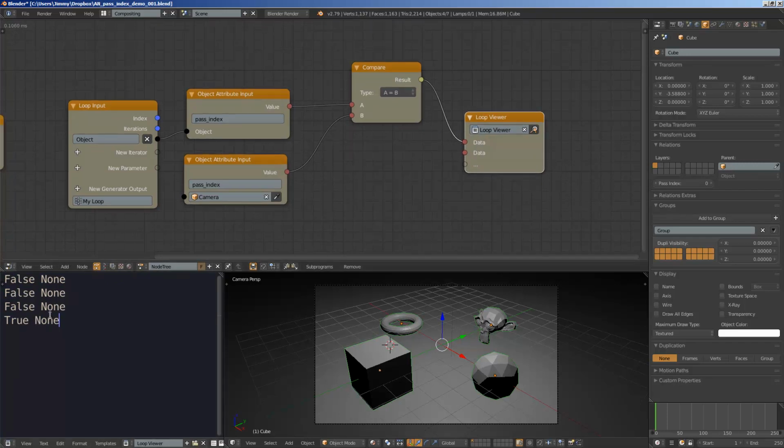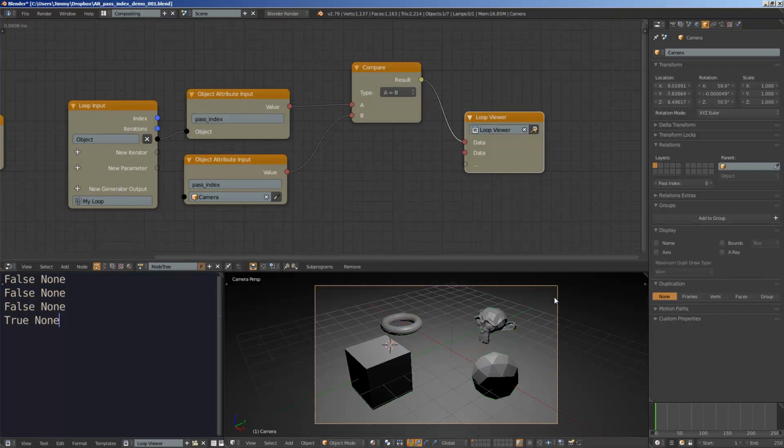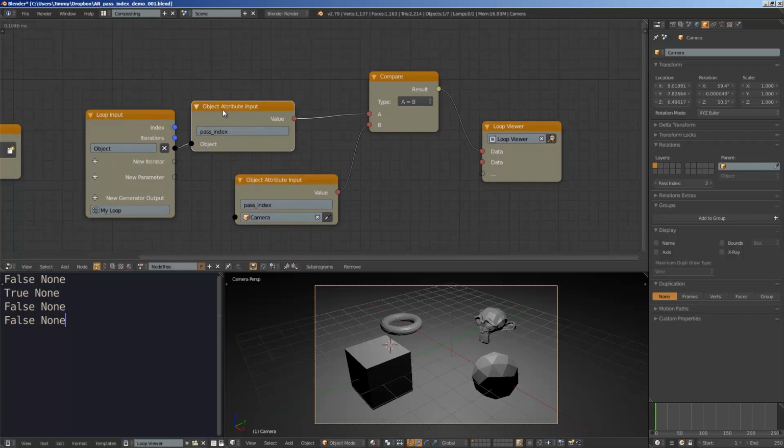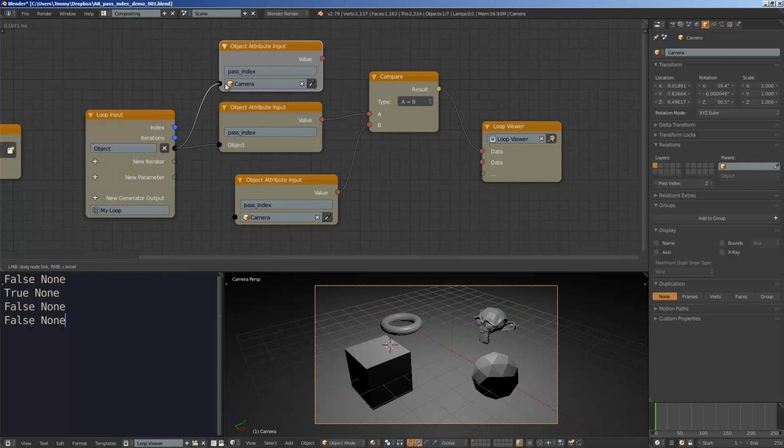False, false, and true. So one of them will have a true because it's matching the camera path index. If I change the number, change the path index of the camera, you will see the true is changing. I think it's a good idea to actually look at the name as well, name of the object, just to make it much clearer here.